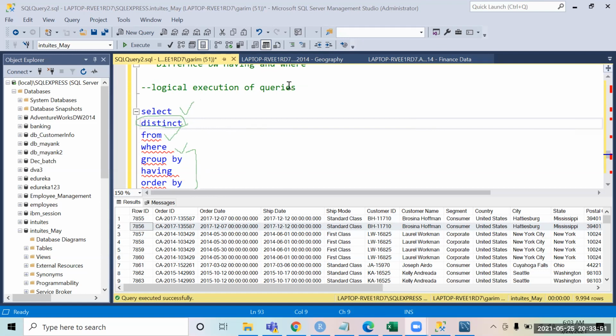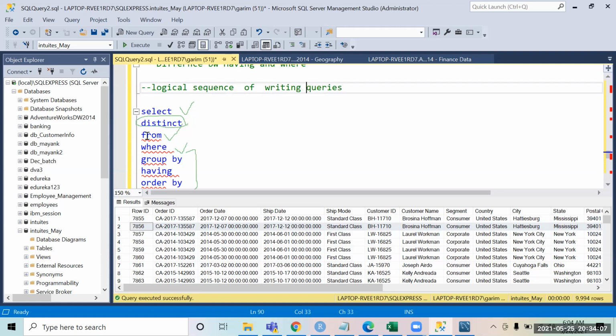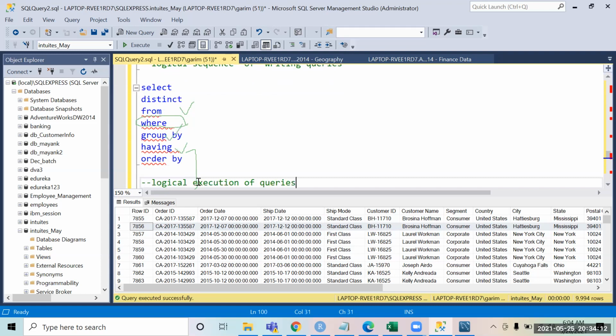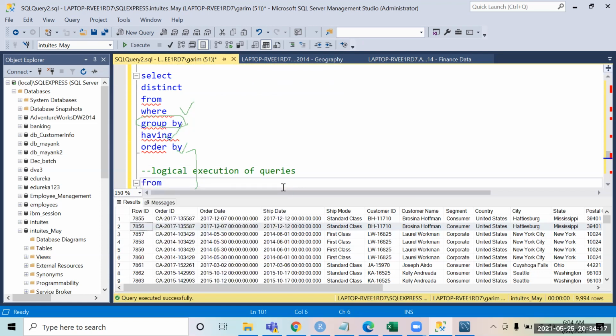Now this is the sequence in which you write the query, not the execution sequence. But when you fire this query, when you execute it, SQL does not execute in the same sequence. First of all, the SQL engine will go into that query and execute FROM. Okay, this is the table from where the data has to be picked up.